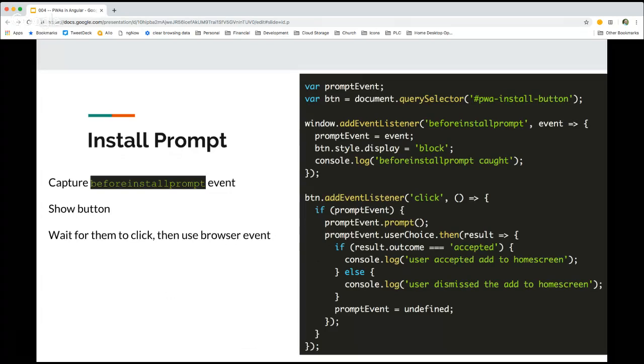And then when the user clicks on the button, we'll call the .prompt method on that event that we captured before. Then we'll listen for the result of that, and they'll either accept or decline. And then after either one of those, we want to set the prompt event to undefined. And then I don't have the code in here, obviously, but we'd also want to hide that button again.